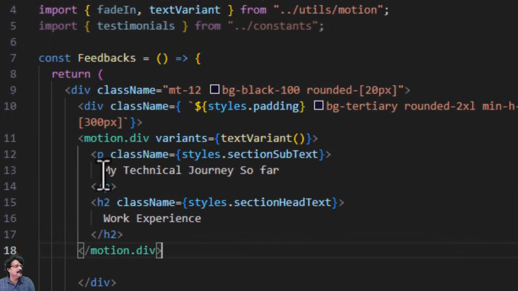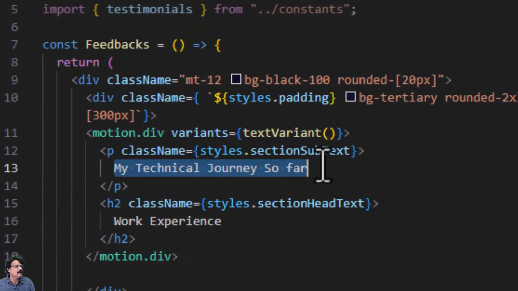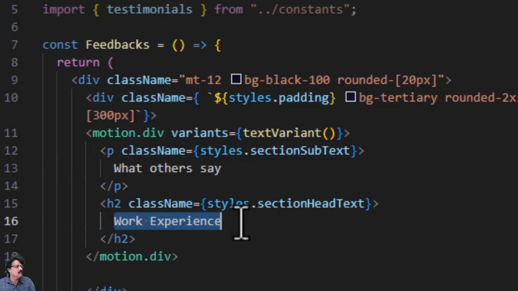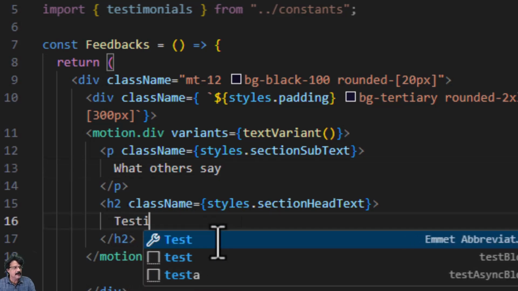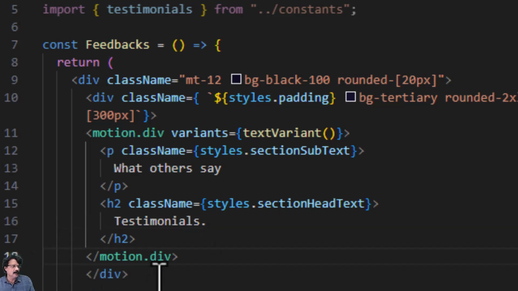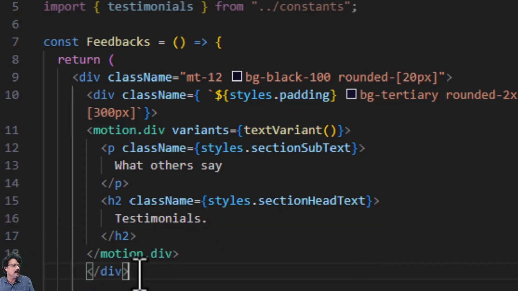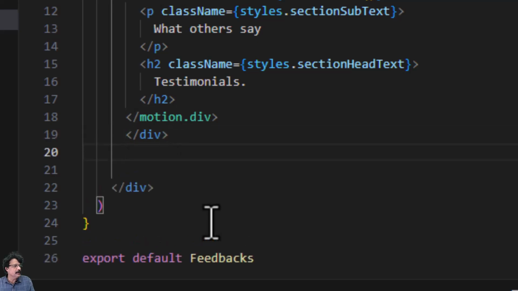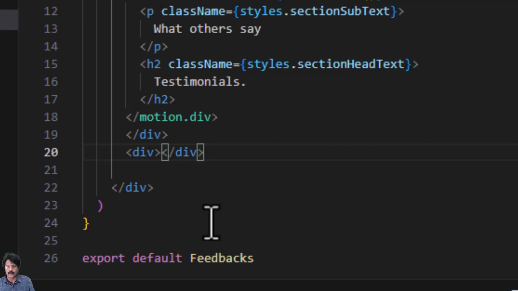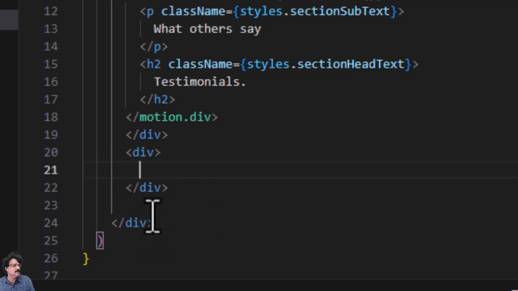And the only thing is, instead of my technical journey so far, here we are going to type what others say, and then instead of work experience we type testimonials, period. And after this motion.div and this div, and below that I am going to create one more div. And now this div I am going to give certain class names.